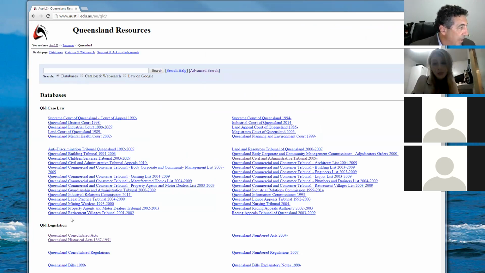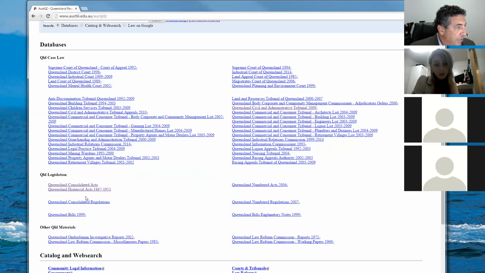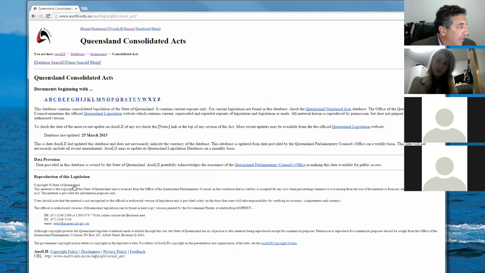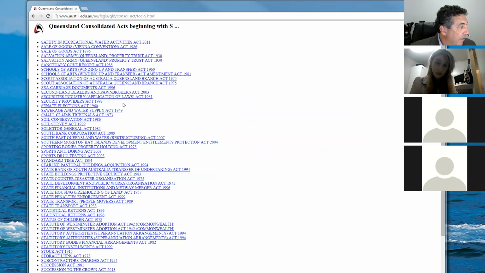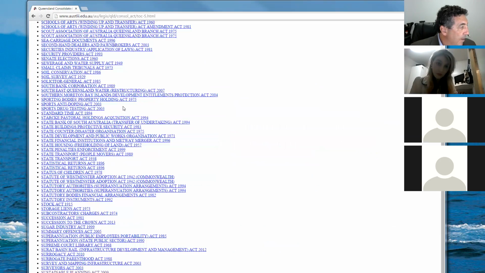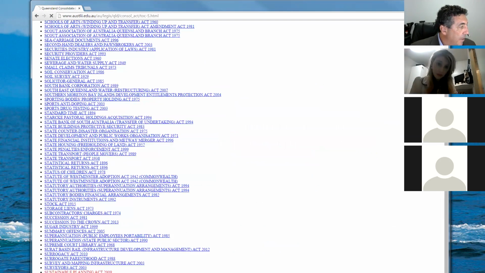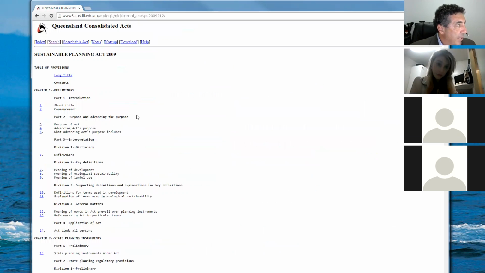So Queensland legislation, consolidated acts, you'll see that there are different things that you can search for, including regulations or historical acts. You can search by number if you wish, but I'll just go through the Queensland Consolidated Acts link. So again, just A to Z, Sustainable Planning Act is what I'm after, and we'll see that's just down the bottom hiding. Click on that, and here we have the Sustainable Planning Act.